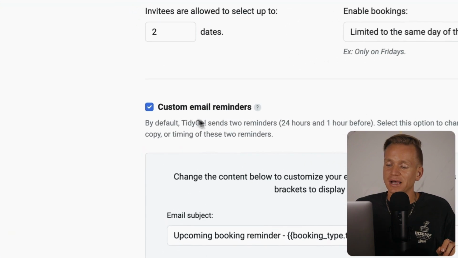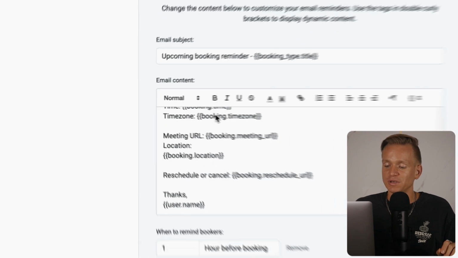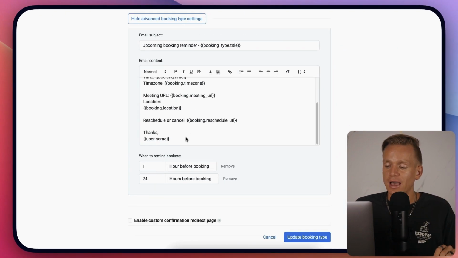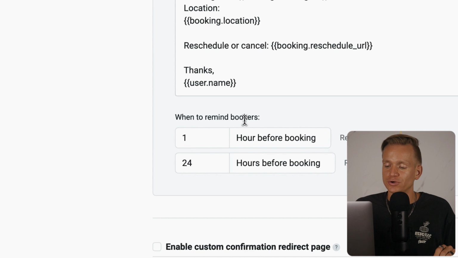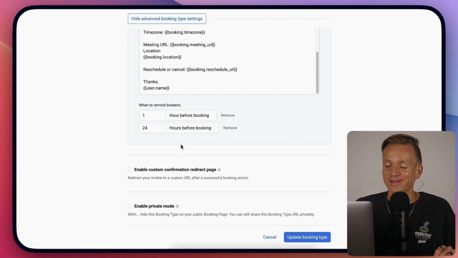You also can customize email reminders. So basically in here, I can customize the subject line, and you can customize the content of the body and all of that. People are going to receive these as reminders that they need to come to the meeting. And when exactly are you reminding them? One hour before booking, 24 hours before booking. This is super useful because people obviously always forget about this stuff.